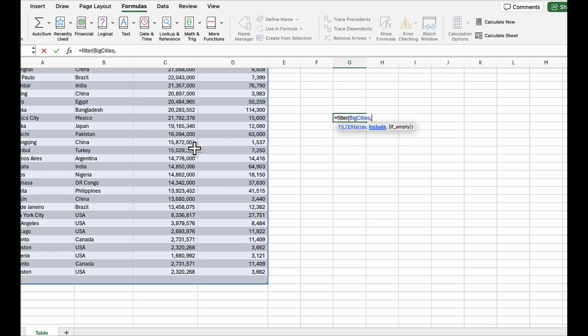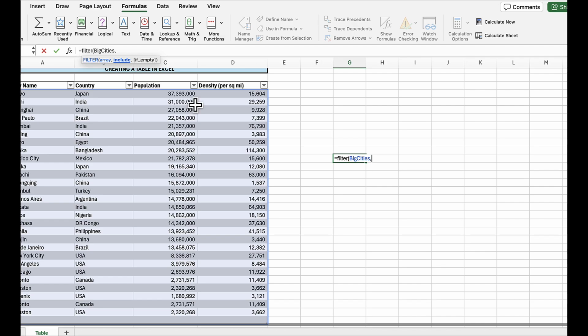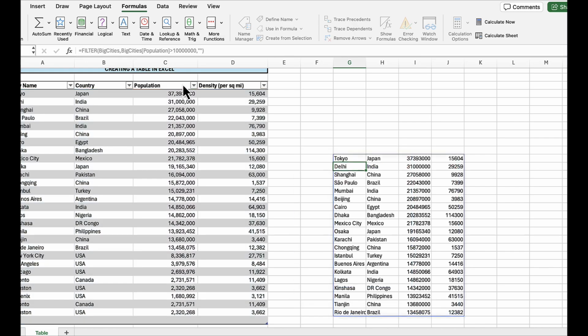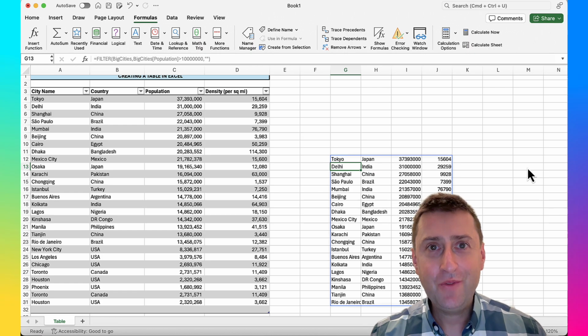And let's give it a criteria for the filter. So I'm going to say population greater than 10 million. Hopefully I typed that in, and then I'm going to put two quotations just for what to return in case it were empty, and close out my function. And there we go.